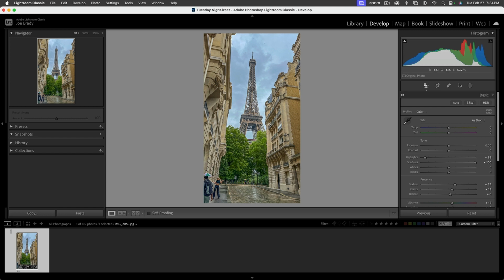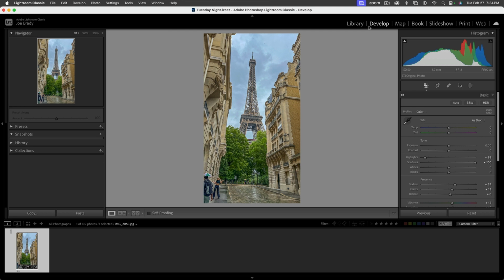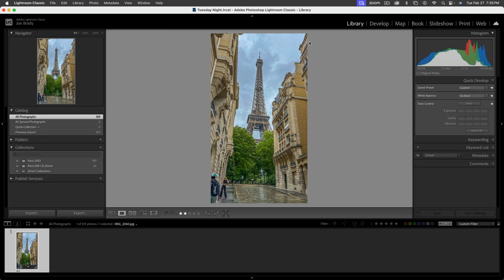So the image has been reconnected because of Command R, which you would think would be find, but it's not. It's show in Finder. And then you can go into the search function of your computer and find it. All right, again, back to the library module.